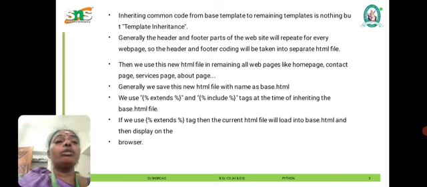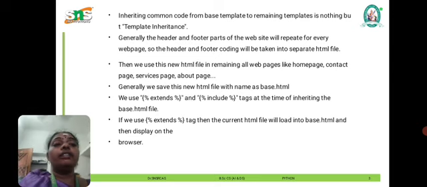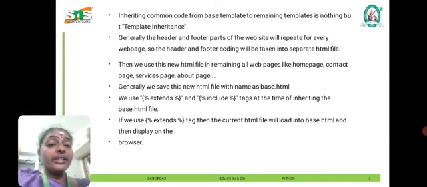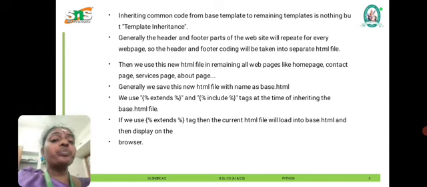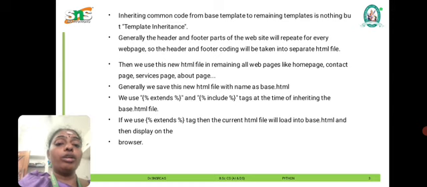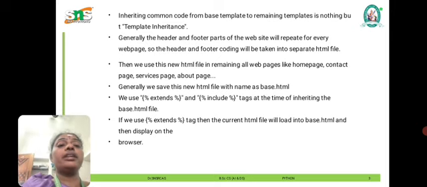The header and footer of a website, and every web page, are represented in separate HTML files. The common code is represented in the base, and everything other than that is a template. The header and footer are also kept in separate HTML files, and a new file is created, for example a home page and a service page. About and these other pages are each handled one by one, with every page represented in a new file.